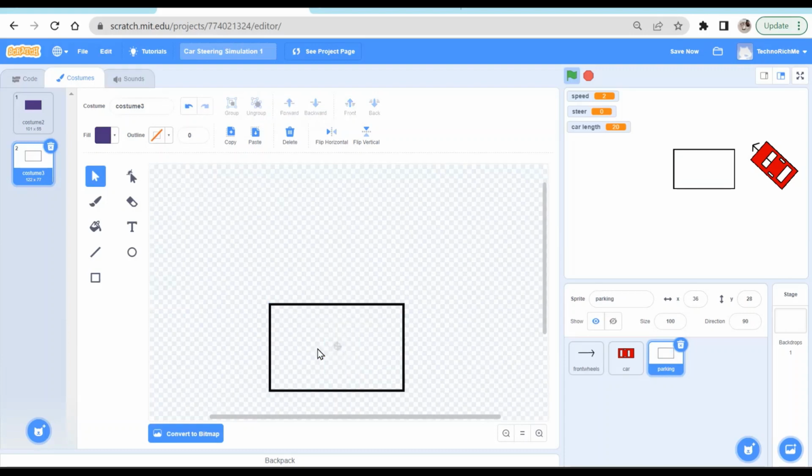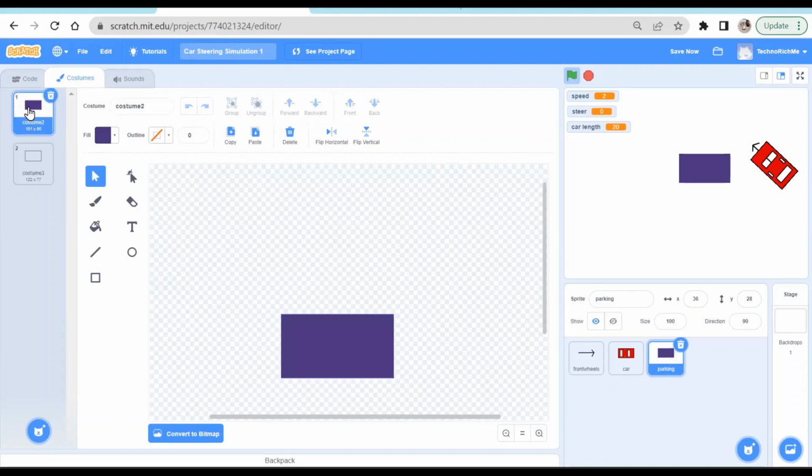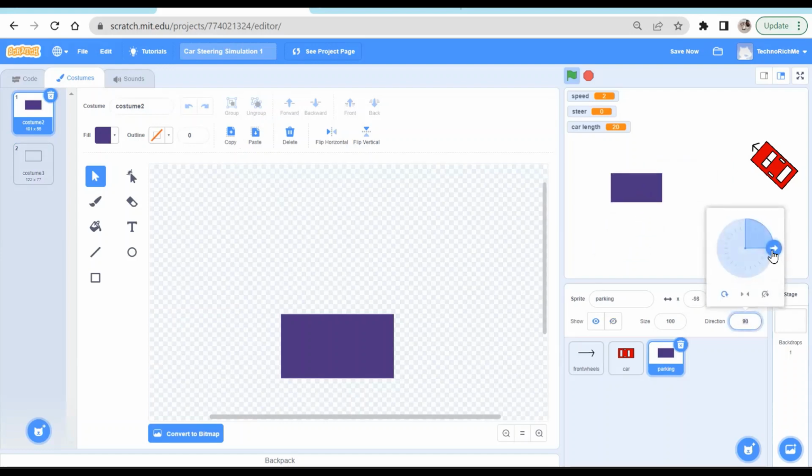And remove the inner one. Okay, so we have the outline and we have the main parking area. Why do we need these two costumes? So let's see it now. First thing, we should position them. Let's position them and give them some direction. So I want it to be in 0-degree direction, something like this.